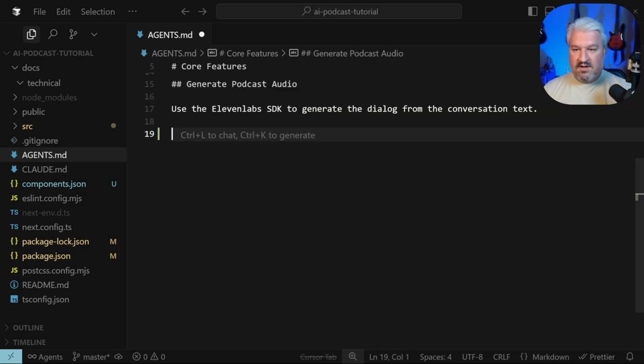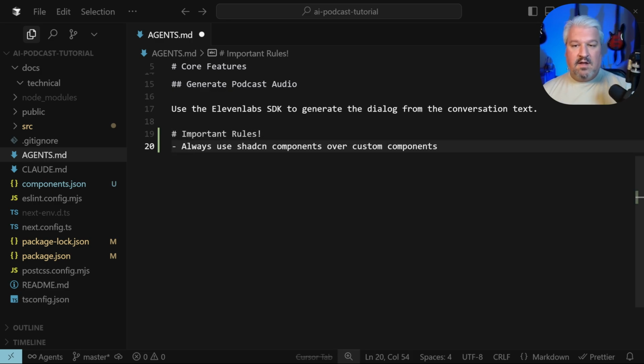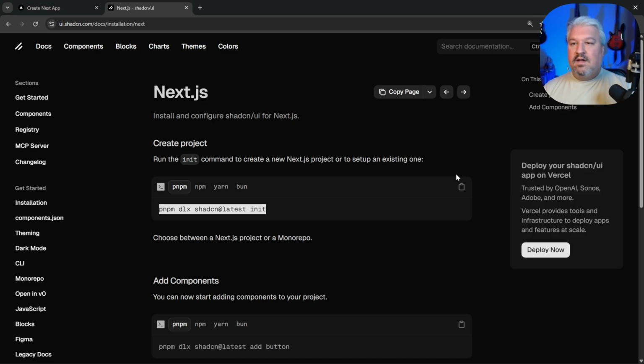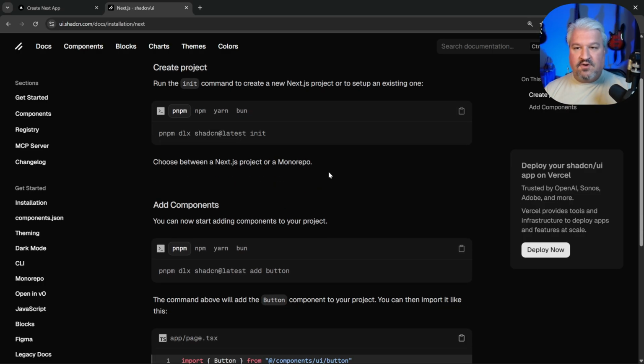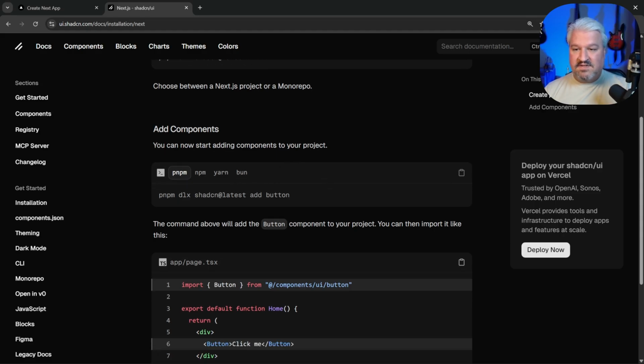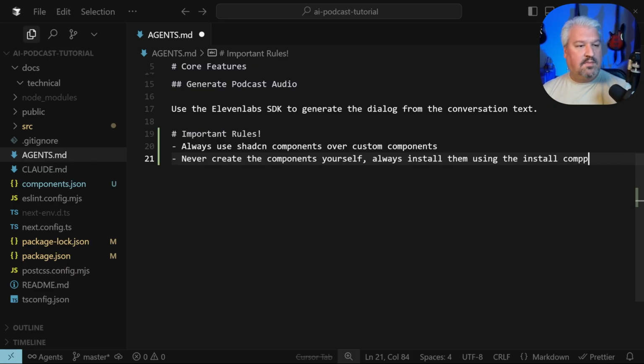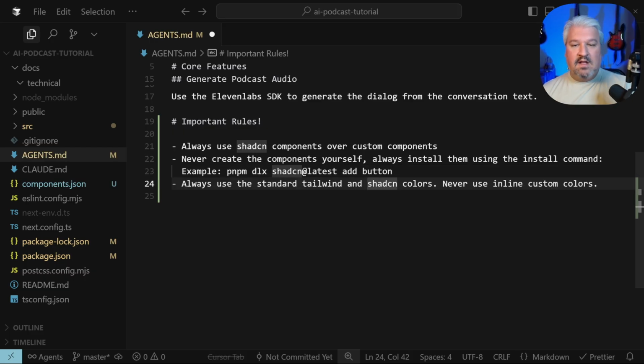So in that file, add a section called Important Rules. Then let's say, always use ShadCN components over custom components. Never create the components yourself. Always install them using, and now back in ShadCN, I'm just going to grab an example from any of these buttons, like this command to install the button. The install command, and I'll just give an example. And there we go. Always use standard element and ShadCN colors. Never use custom inline colors.